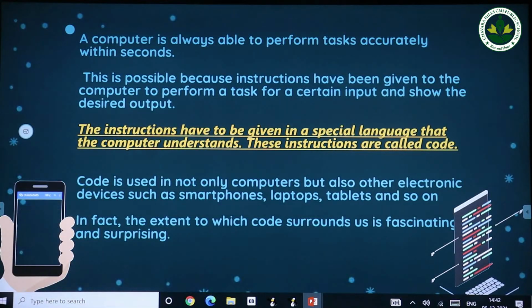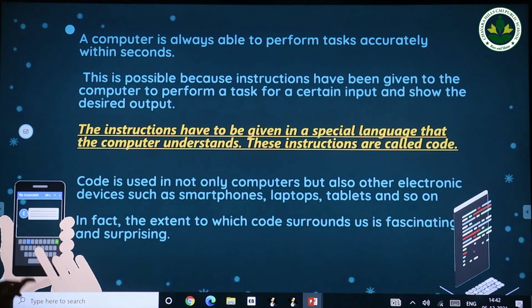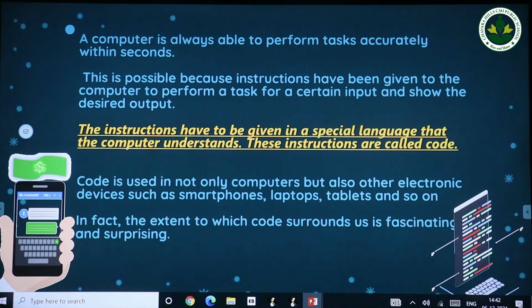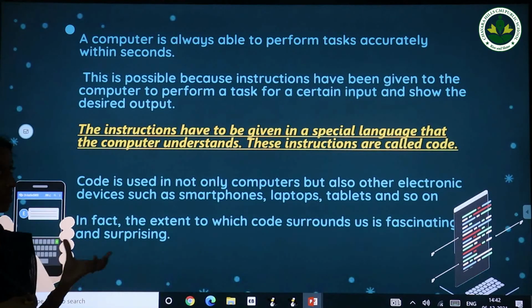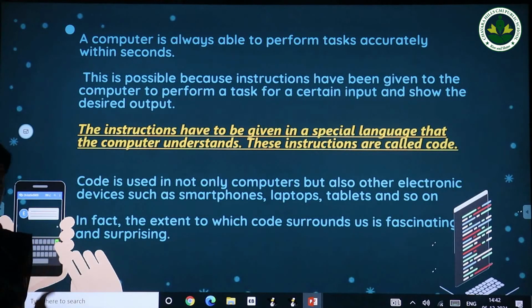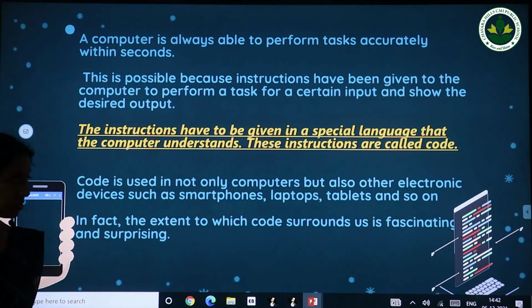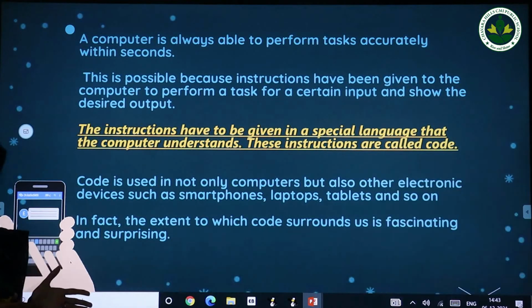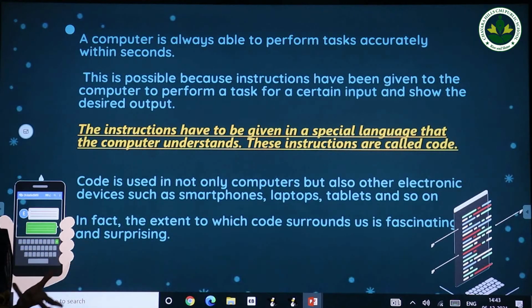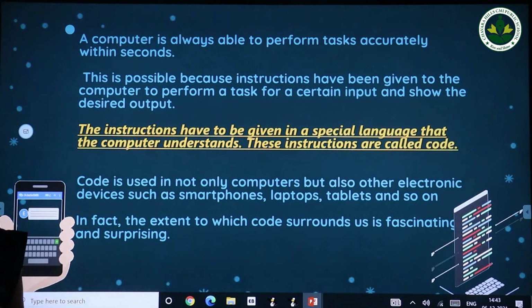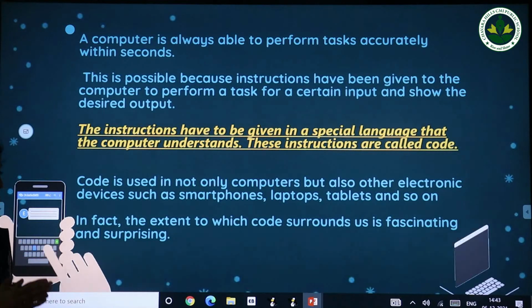Code is used not only in computers but also in other electronic devices such as smartphones, laptops, and tablets. Not only the computer understands code, but almost all electronic equipment like mobile phones, laptops, and even washing machines need code to understand instructions.